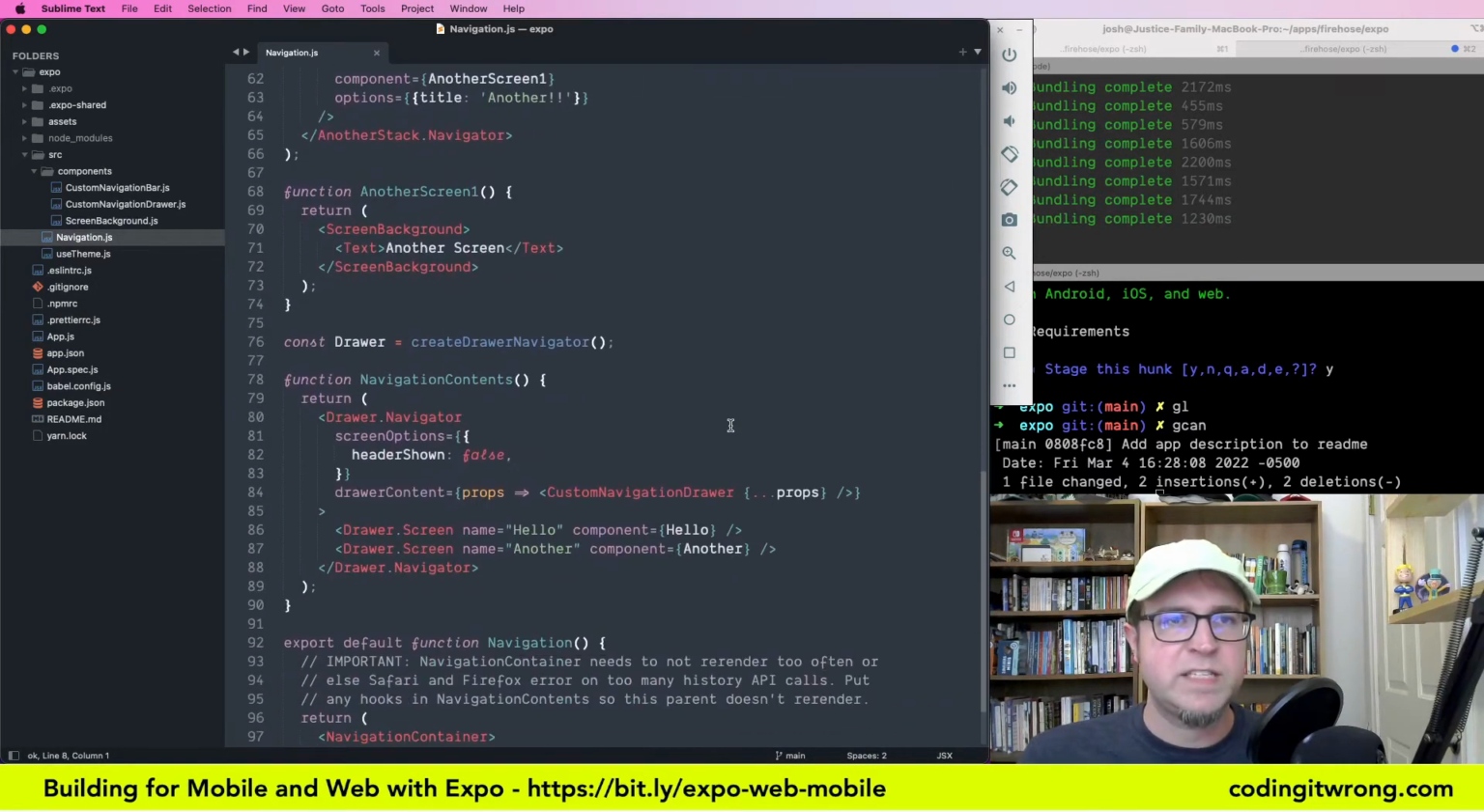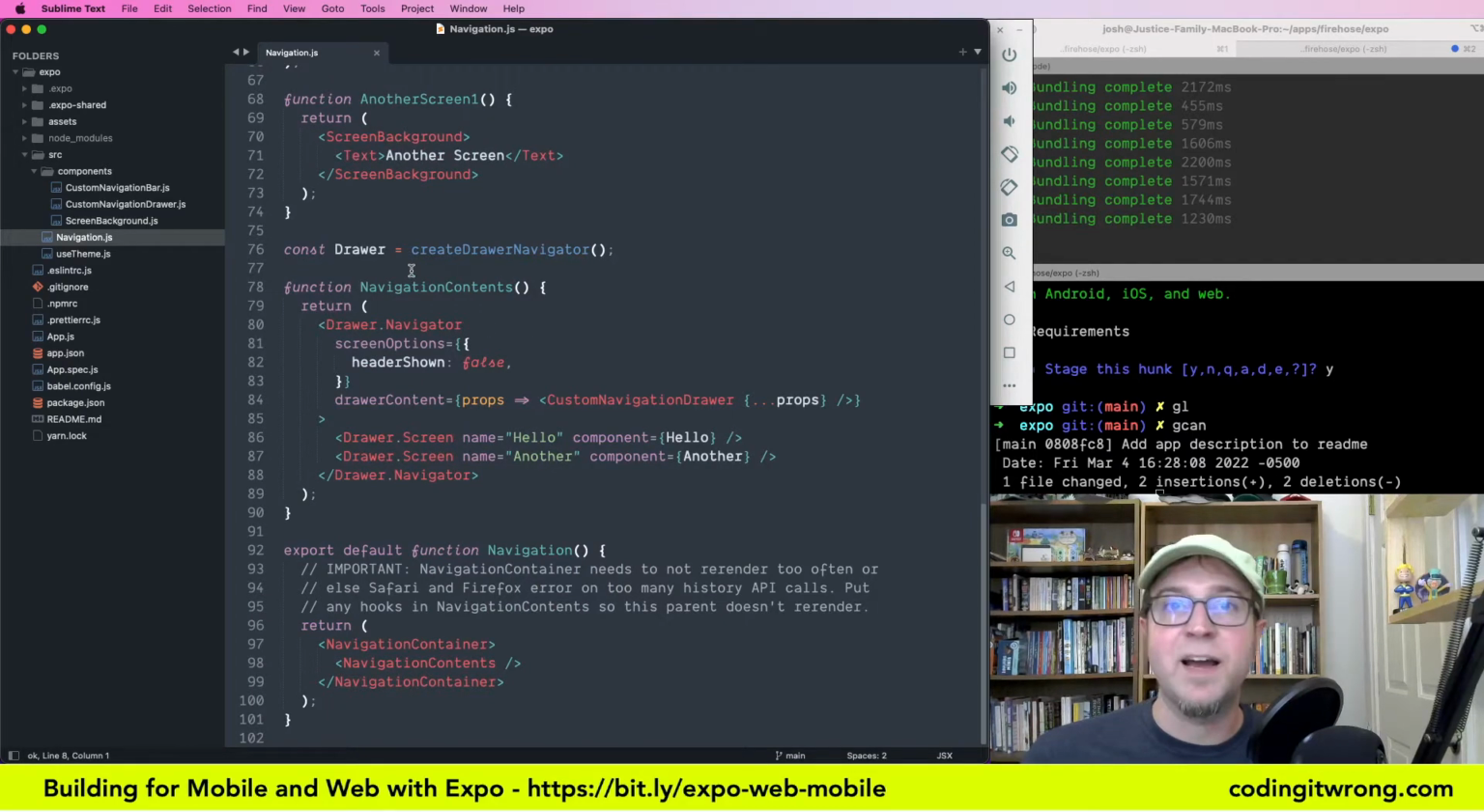All right, so let's get refamiliarized, I myself as well as you, with our React navigation code here. We have this navigation component that just has navigation contents in it, and that has a drawer navigator that has 2 screens, and each of those is a stack navigator.